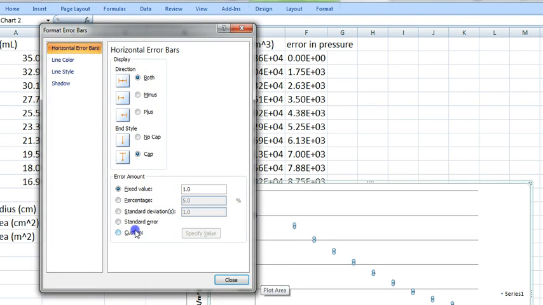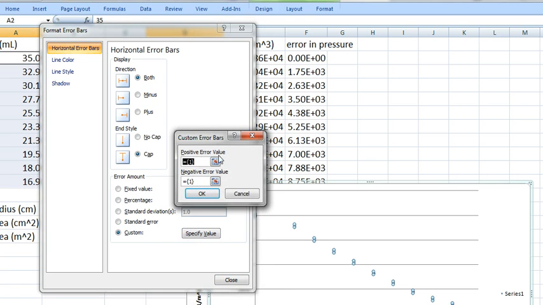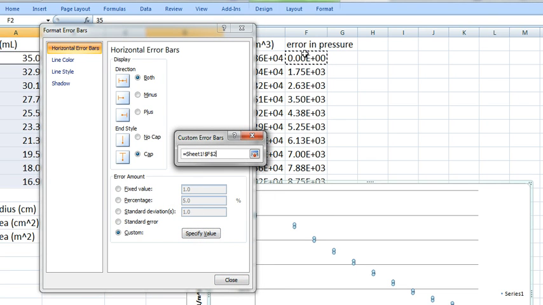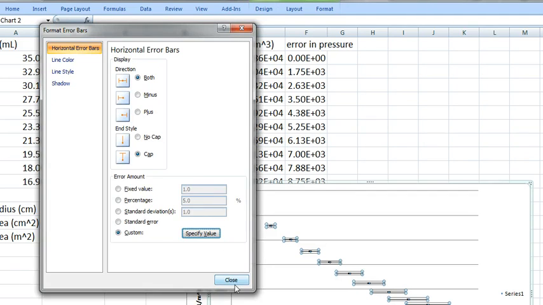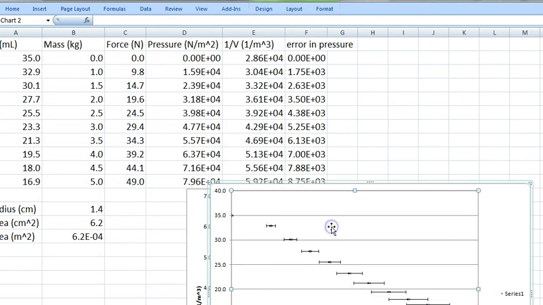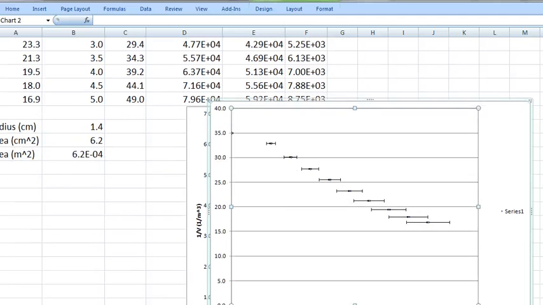And again, what I'm going to do is a custom value. So your two graphs, you do basically the same thing for your error in pressure. Exact same thing. And so there they are. Okay, so that concludes a short tutorial on how to put uncertainties into Excel.